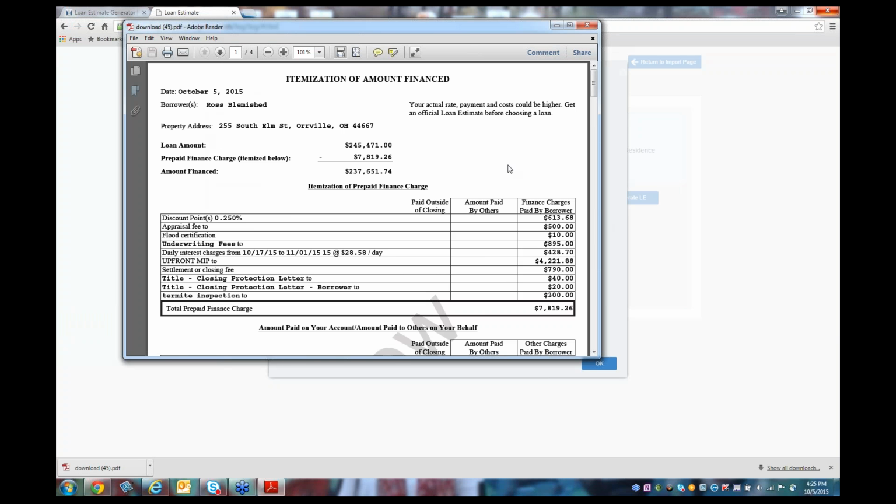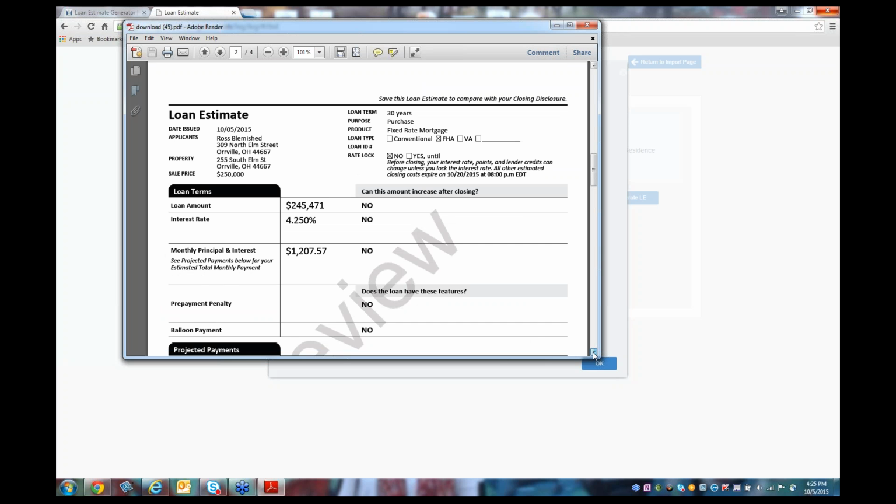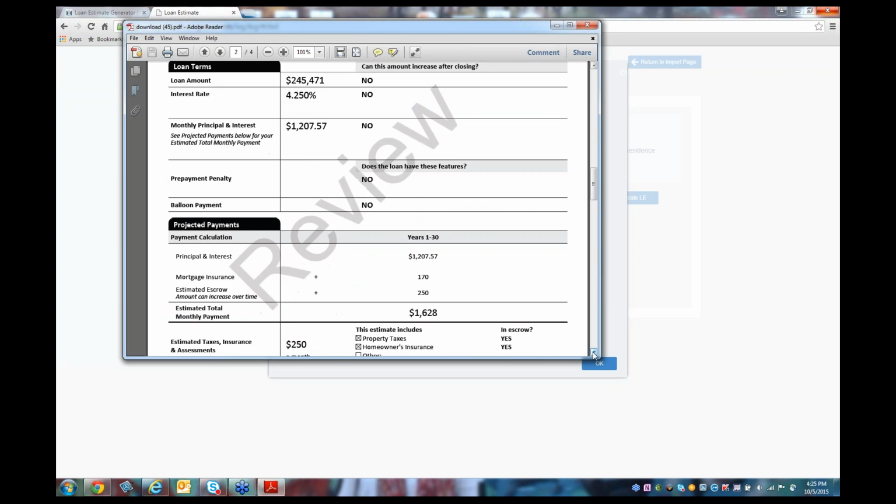The first page is an itemization of amount financed, so that you can simply print this and use it for your loan submission to us. Page 2, start your loan estimate. So you can review that.